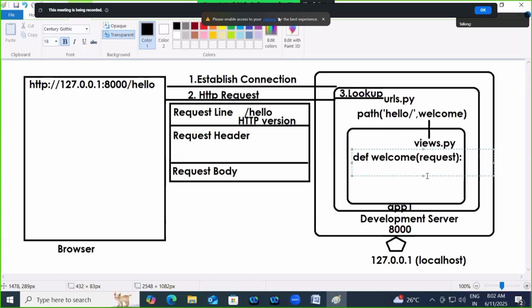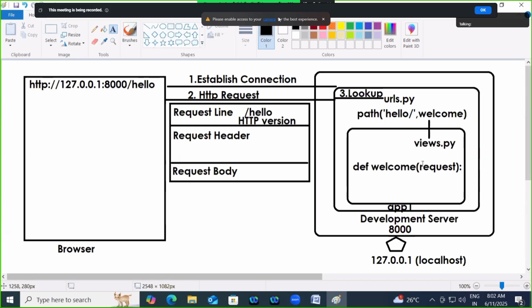Now, what is the server doing? Now, the server is calling which function? Welcome. But it is calling the welcome function by sending one object. Which object is it sending? A request object. Your server is creating one object here. Who is creating the request object? The server. And it creates this request object by storing which information?